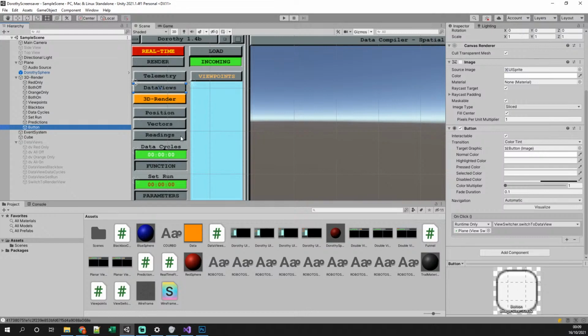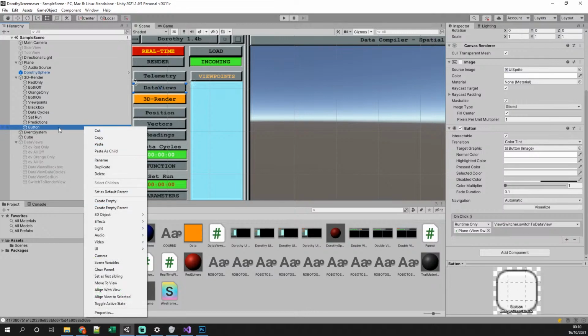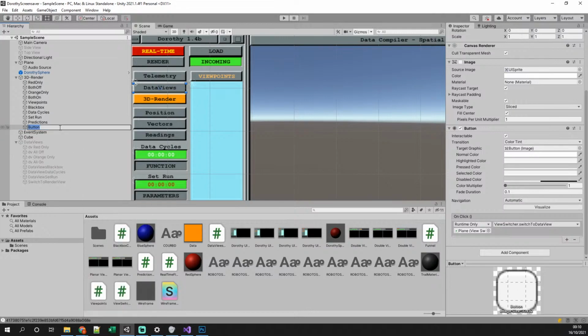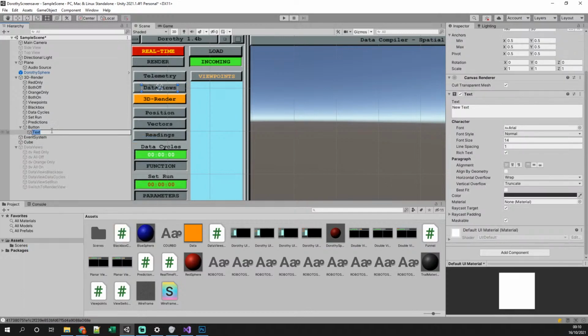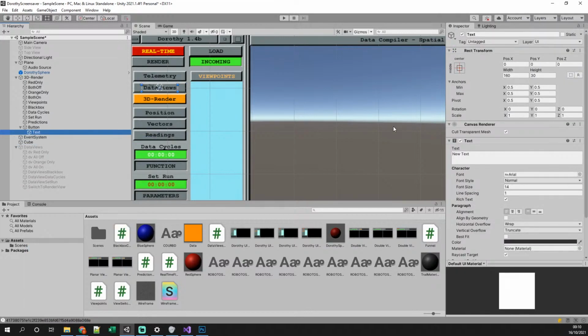Does it have to have text in it? View switcher dot switch to data view. Does it have to have text? Maybe it's one of those things. Shouldn't have deleted the text UI text. There we go.